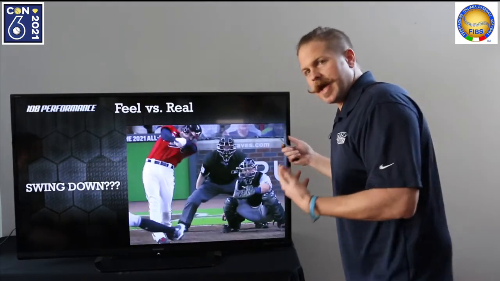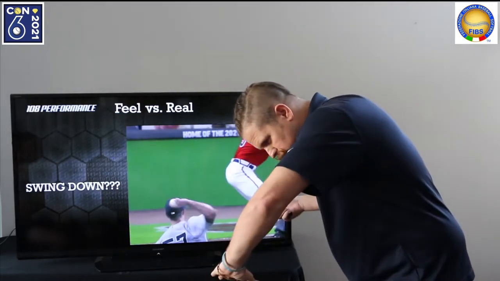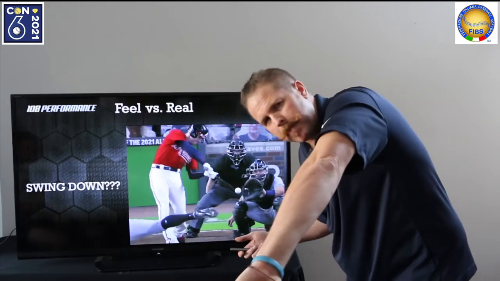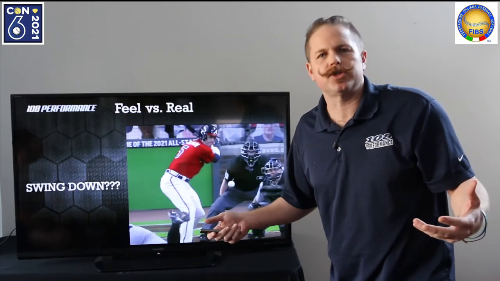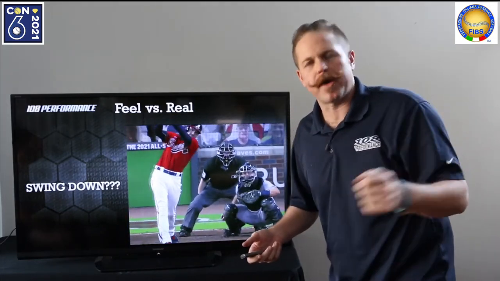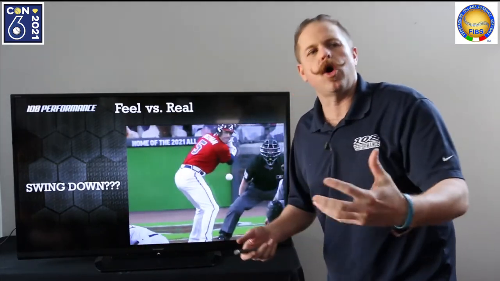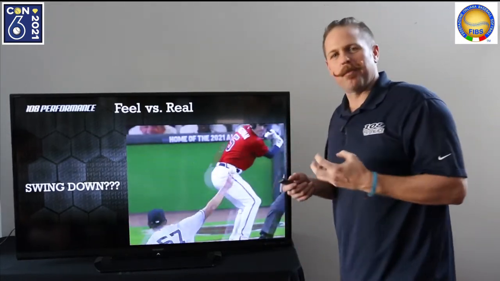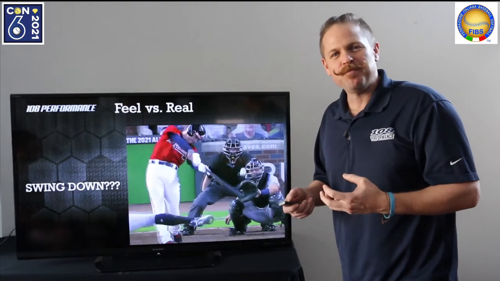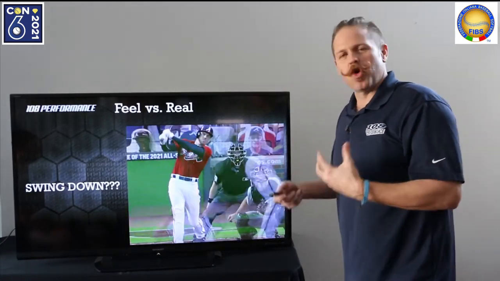Well, it's going to help him move his barrel this way so it can get up out front where and when it needs to. It's just his version of thinking oppo to pull the ball better. He's thinking down to hit it on the upward trajectory, right? I can't stress enough how important it is to understand that, right? And the reality is all of this information affects everybody differently.